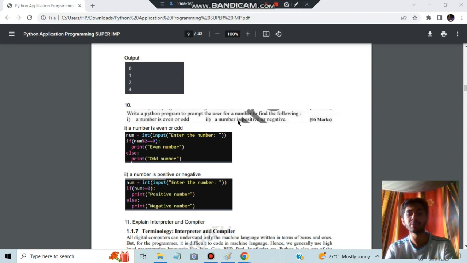Then, how will we check if a number is positive or negative? If it is less than 0, it is a negative number. If it is greater than or equal to 0, it is a positive number. Take the number, check if it is greater than or equal to 0, positive, else it is negative.